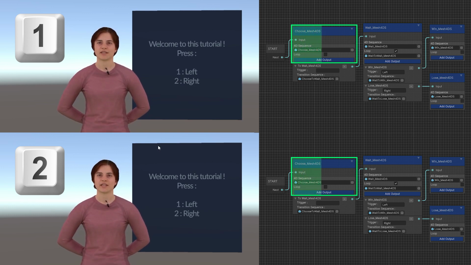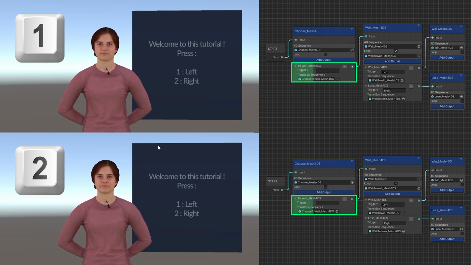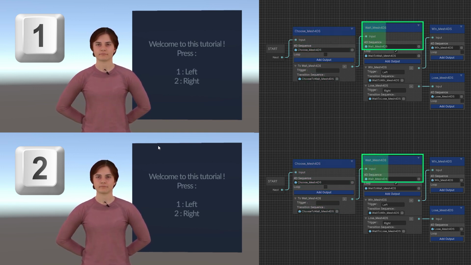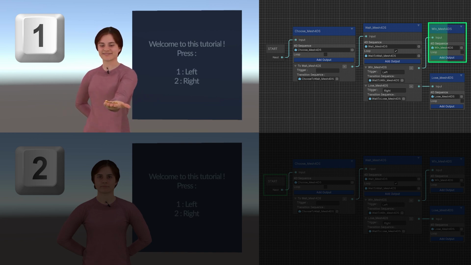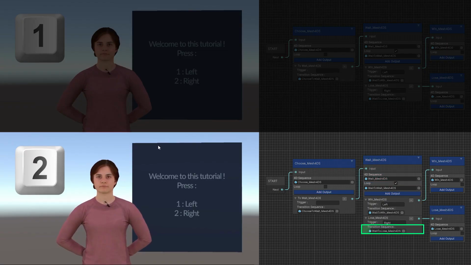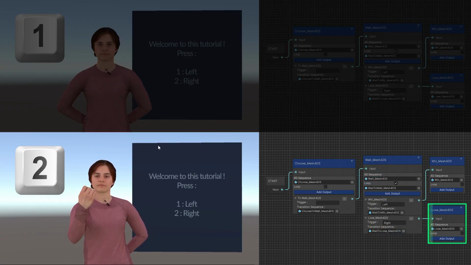Hi, let's play a game. Choose between my left and right hands. Wow, you're so good at this! Here's what you won! Oh no! I'm sorry, try again!